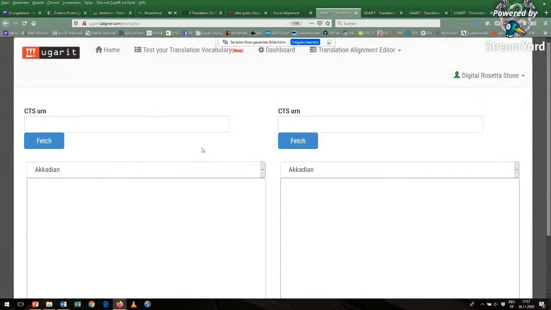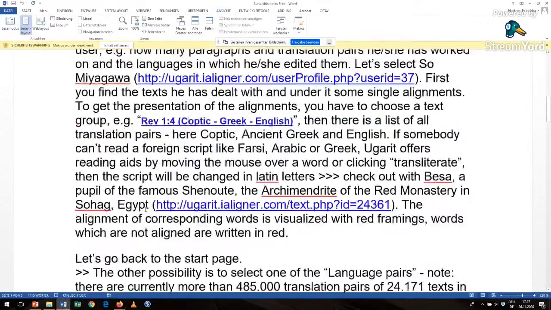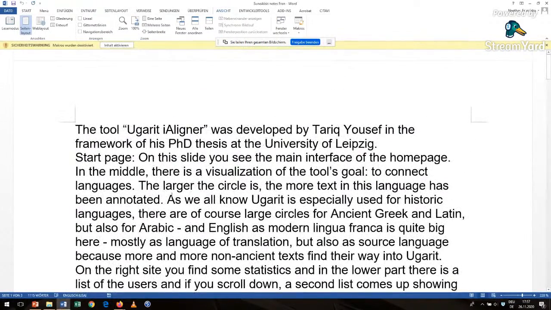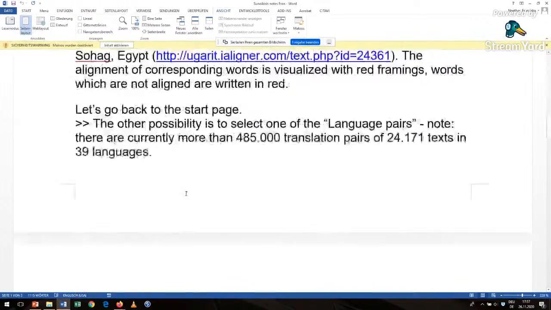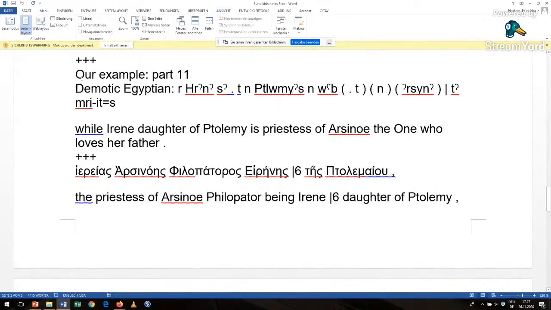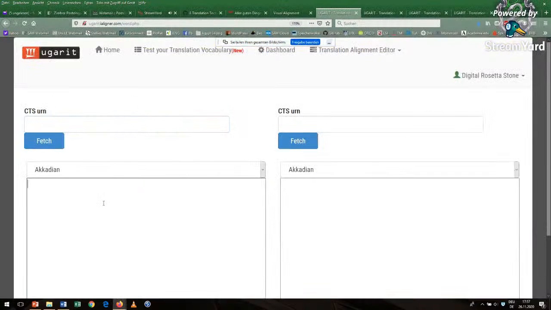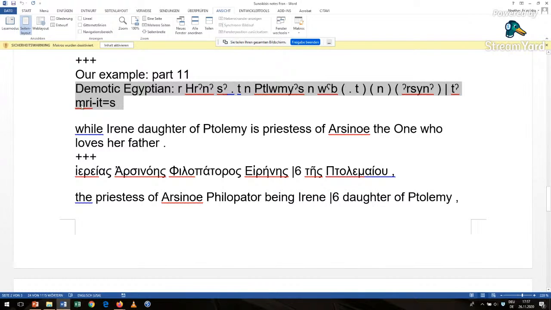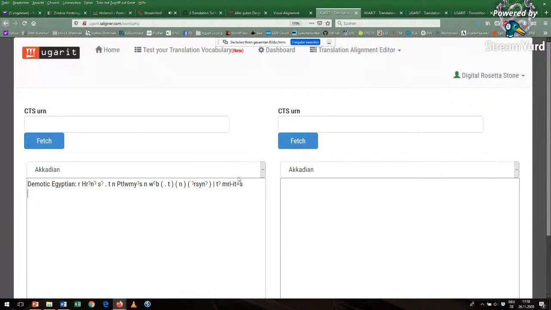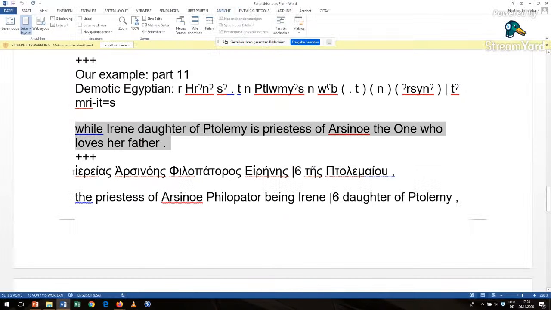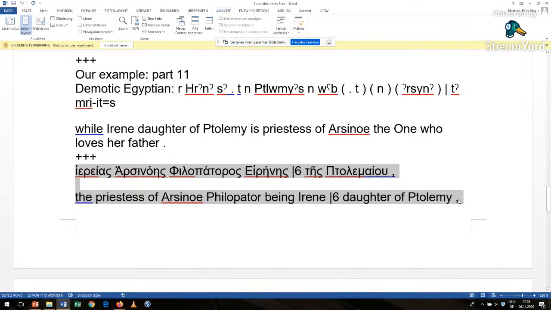I've decided to do 2 languages right now only. You can even do 3, which is pretty handy if you work on decrees such as the Rosetta Stone. So I have prepared a couple of sentences of the Rosetta Stone for this case. This is from what we call part 11 of it. I'm also pasting into this the English translation, so that you get a basic idea of what we're doing right now, what this sentence is.